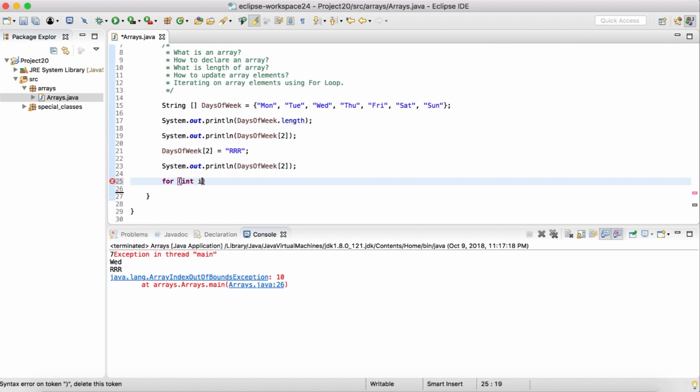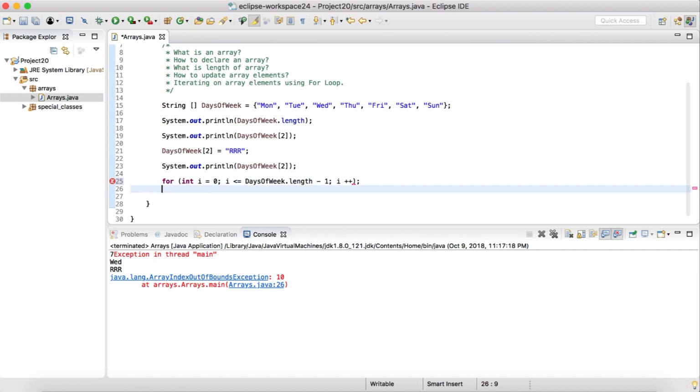Let us say int i is equal to 0, because the index of an array always starts with 0. Then i less than or equal to, now we want to go from the 0th index to the last index, and to find the last index I can simply say length of the array minus 1, and then i plus plus. So this is going to give me the index of the last element of the array, and then we can iterate over the loop, something like this.